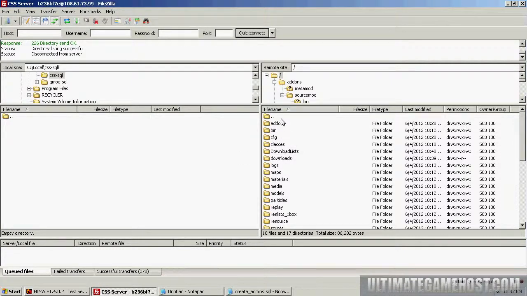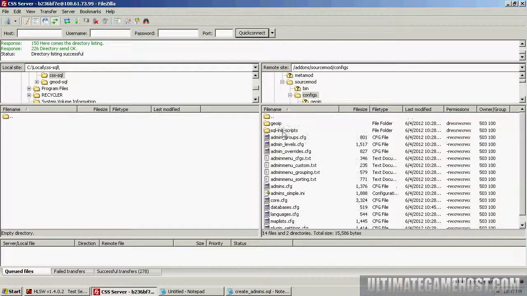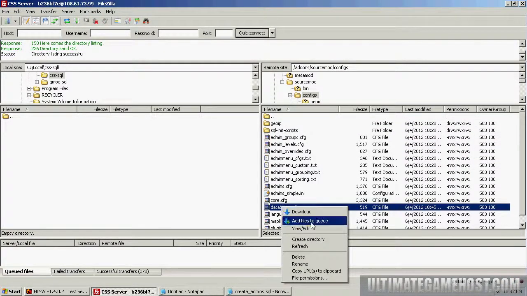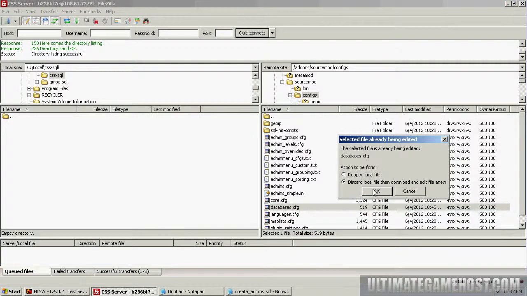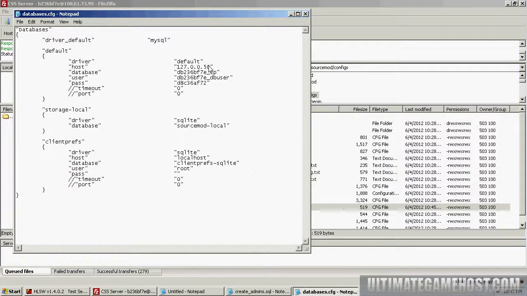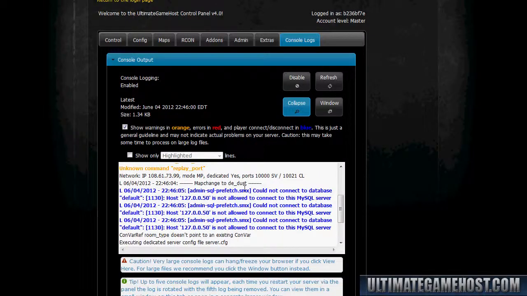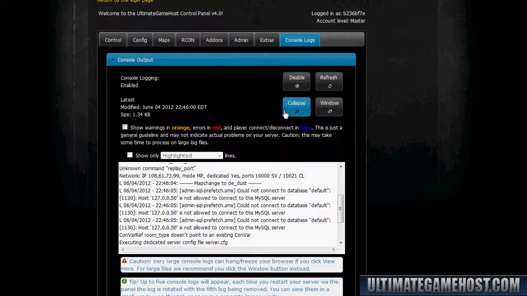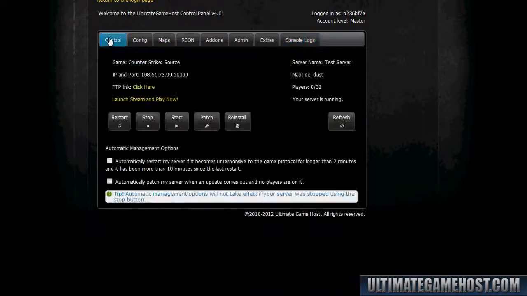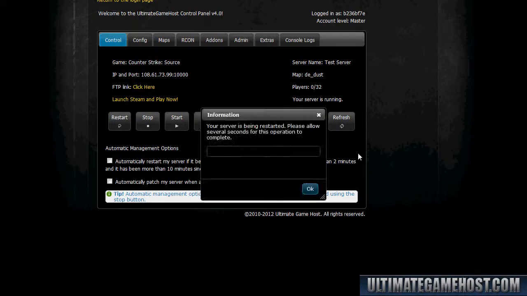If we open up our server here via FTP, add-ons, Sourcemod, let's double check our database's config file. Do a view and edit in here. Discard local. So you can see the IP has been changed from 127.0.0.1 to .50. If we change this back to 1, do a save, close, click yes. Go back to the web panel, turn off highlighting, uncollapse that, close that menu, restart the server.